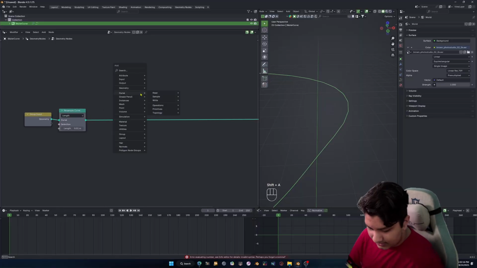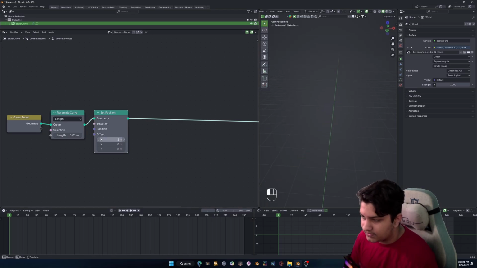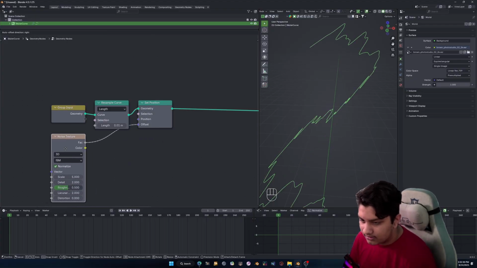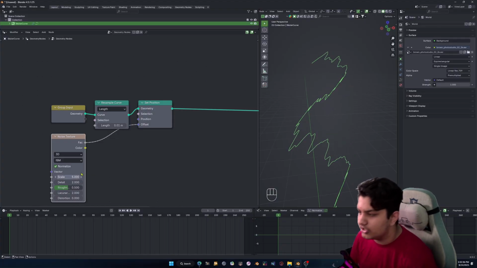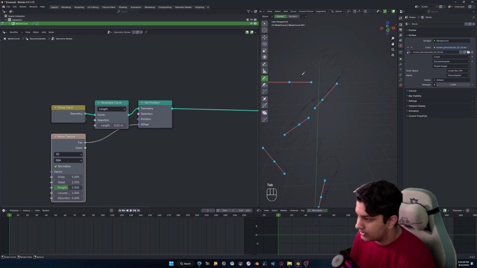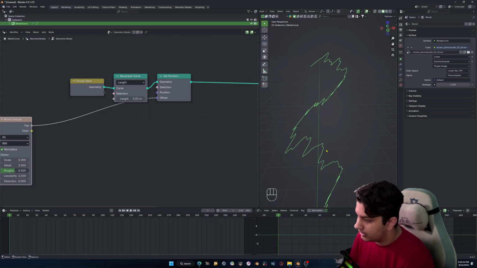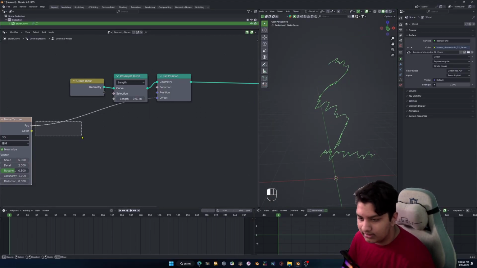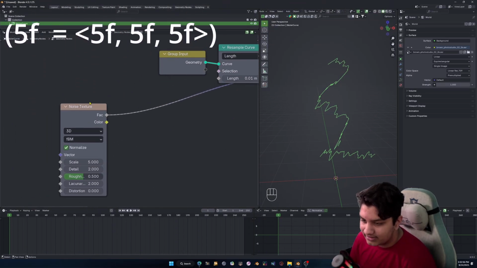So now let's add a set position. With the set position, what we can do is offset this with the offset node, and we can use a noise texture. There we go, look at that. Noise texture can make it so that there's variation in the actual curve, so it's not smooth like this. Alright, but the problem is it goes only one direction, because we're using one value and it's just going up in the x, and we don't want that.